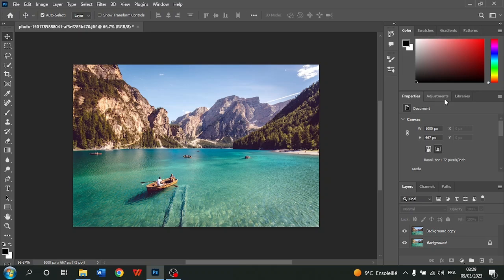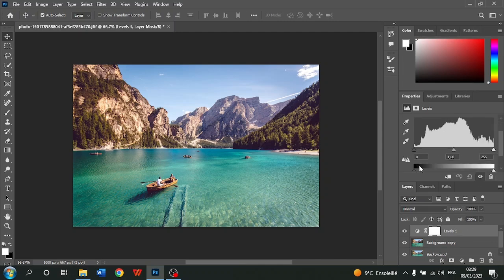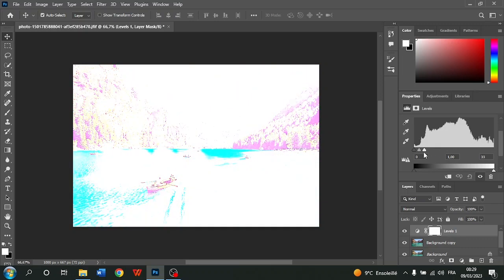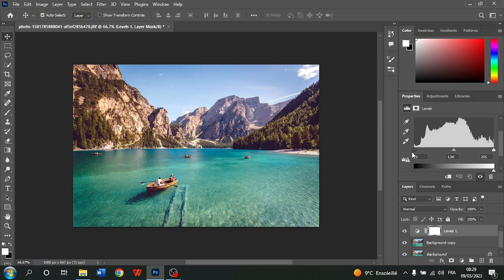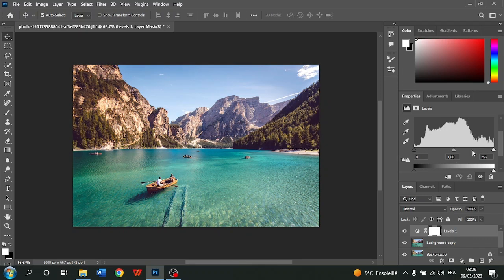Now go here in adjustments and go to levels. And levels, this is just a powerful thing here. Here are the dark colors and here are the bright colors. When we pull this here, our picture is gonna be very bright, okay? And when we pull these things, our picture is gonna be dark, you see? So I'm gonna pull this a little bit here, make things a little bit brighter, not very bright. Don't overdo things. Just when you feel that the picture is the way you like it, stop.